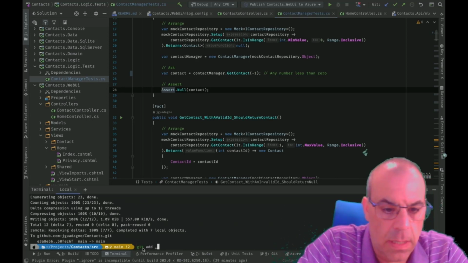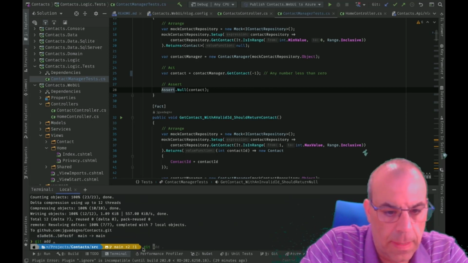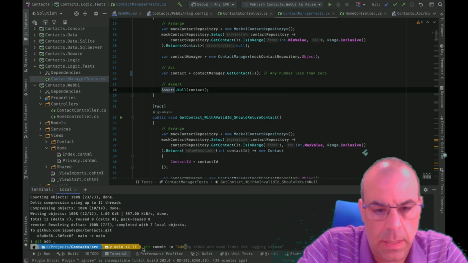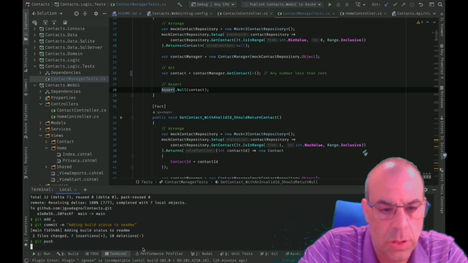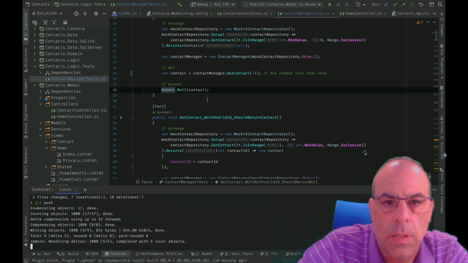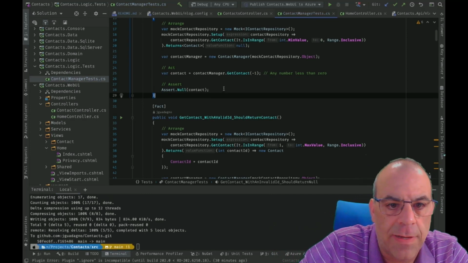Git add, git commit -m adding build status to readme, git push. Now our readme file should be updated.